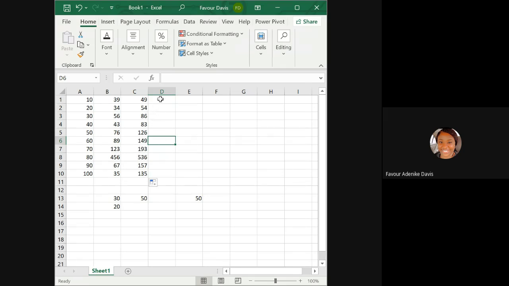Another way to do this also is using your name range. You can press equals to the name you gave to this column plus the name you gave to this column. That is, I gave data 1. It is going to bring it up. Use your tab key, press your tab key, and it is going to bring it up for you.